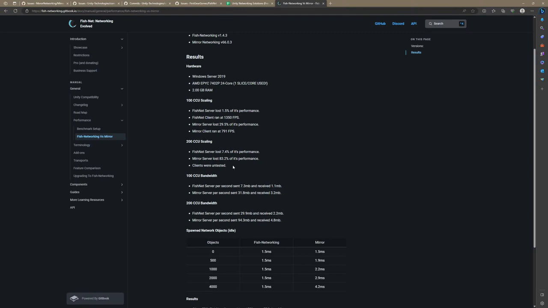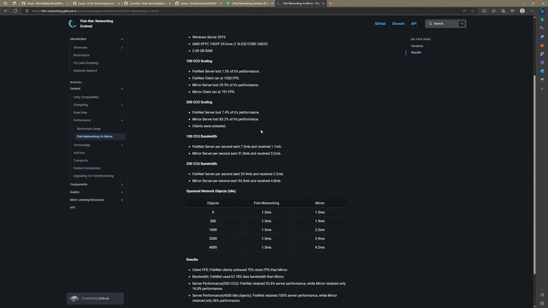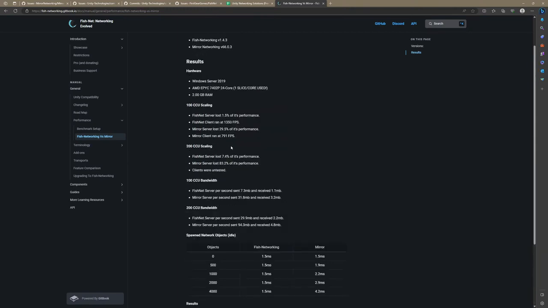I didn't test clients because my poor computer was crying when I tried to load up 200 clients. So we're not going to talk about that. So again, Mirror really struggled and it lost a ton of performance, and it was in an unplayable state at 200 CCU. And this was pretty basic stuff. It was just transforms moving, nothing else.